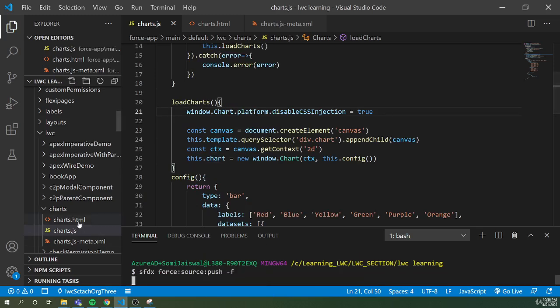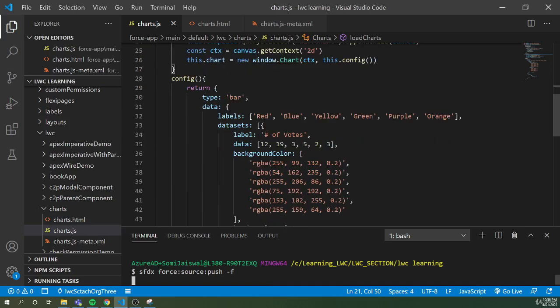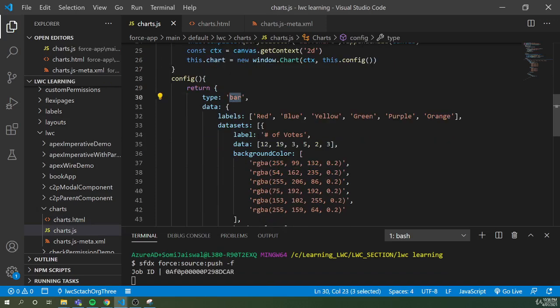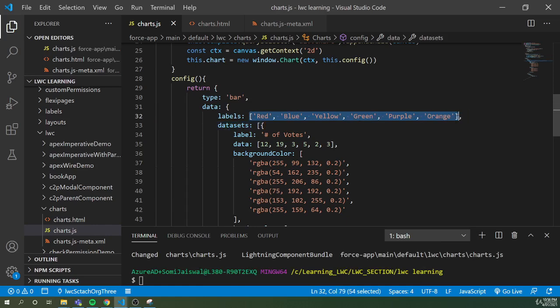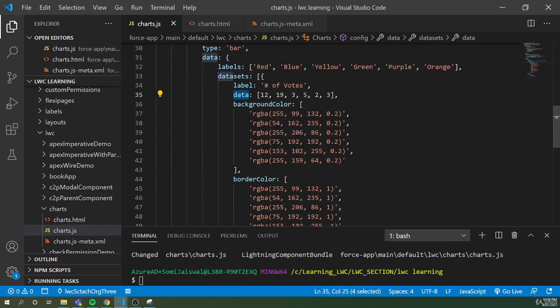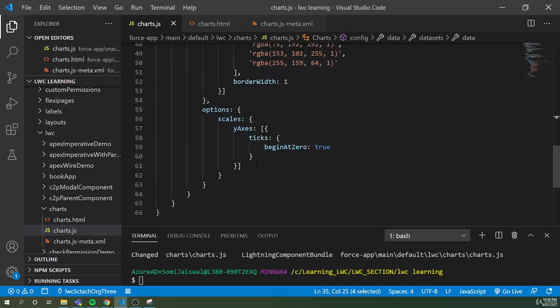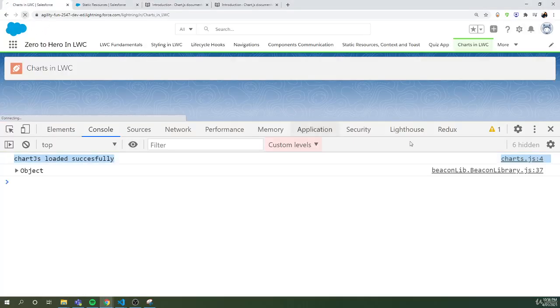and see whether anything comes in our component or not. It should generate a chart of type bar. It should show the labels red, blue, yellow, green. This is the configuration. It should show the labels, the number of data points should be there, and the background color, background border, everything you can set. So let's go to the org and refresh the page.